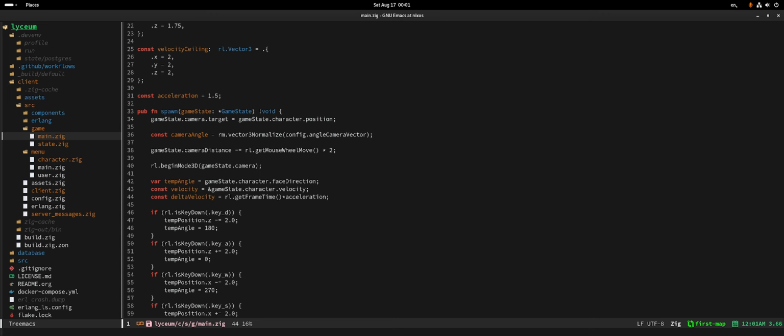And then we just... Here's the problem. If we just do this the naive way, diagonals will be faster than moving aligned to an axis. That's fine. We can change this later. If you're okay with that, then we just need to add the delta velocity to whatever direction we're going.